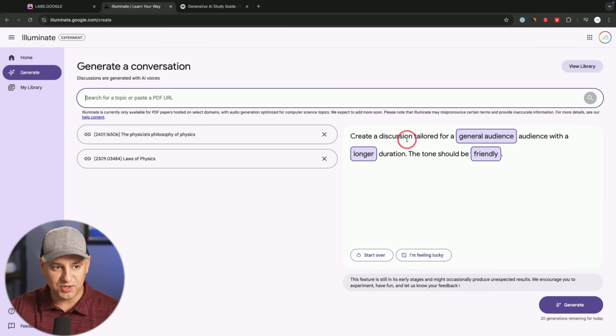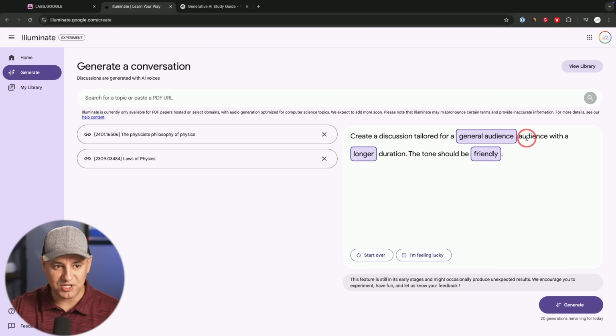And then over here, it says create a discussion tailored for. You could change your audience. So general audience is what you picked by default, but you could go ahead and change that, type in your own. Audiences with a longer duration. So it says you could do medium, you could do longer, and you could do quick, which is less than 5 minutes. The tone should be friendly. So in this case, let me change this to medium. And then you could go ahead and press generate from here.